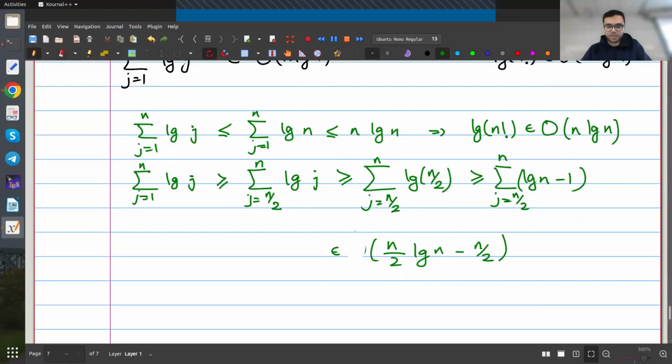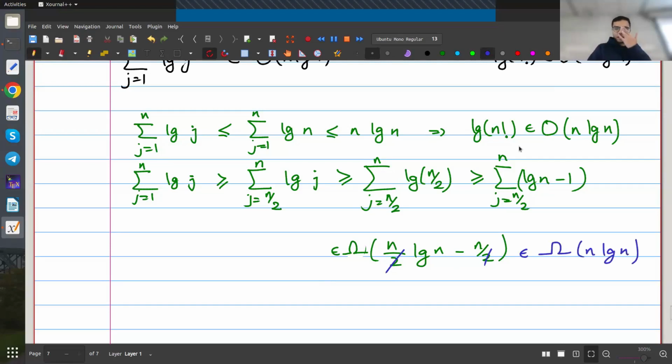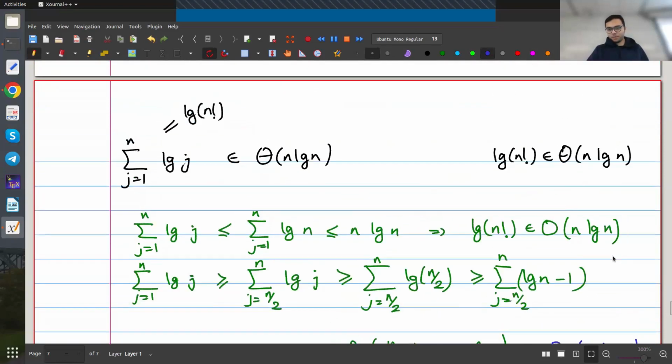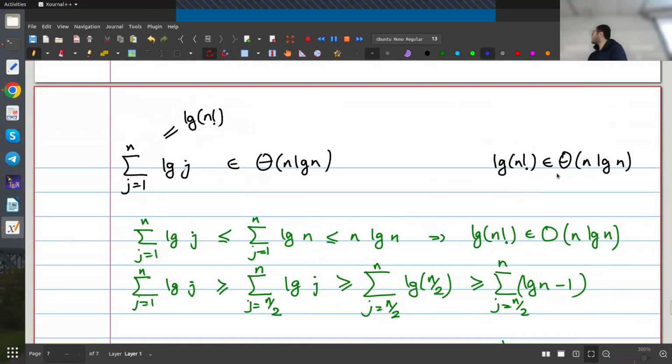Or actually, I don't even need the theta. I just need the omega part. So since I'm using asymptotic notation, I don't care about these constants. And also n log n is greater than n in magnitude, so I don't care about the minus n. It's the n log n that stands. So this is in omega of n log n. And yeah, so my log of n factorial was in omega of n log n. So by definition, it's in theta of n log n.